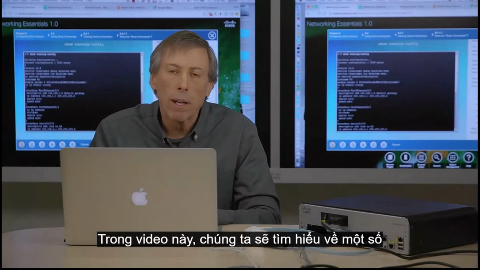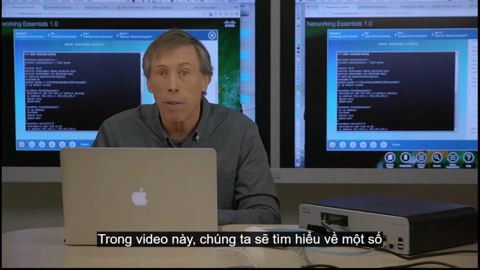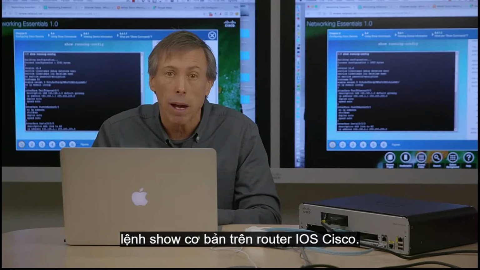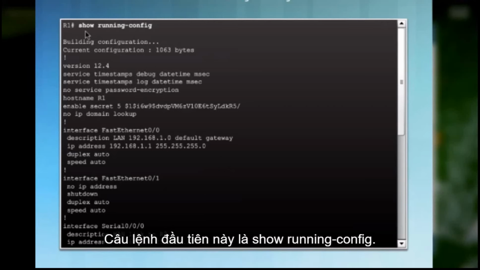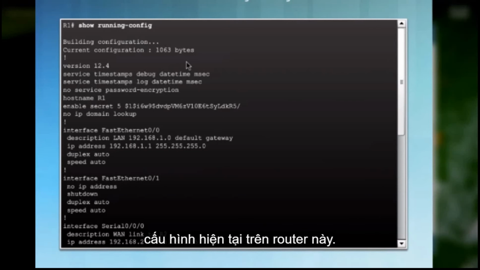In this video, we're going to take a look at some of the basic show commands on a Cisco IOS router. This first command is show running-config. What this command displays for us is the current configuration on this router. So this includes all of the commands that have been configured on this router.